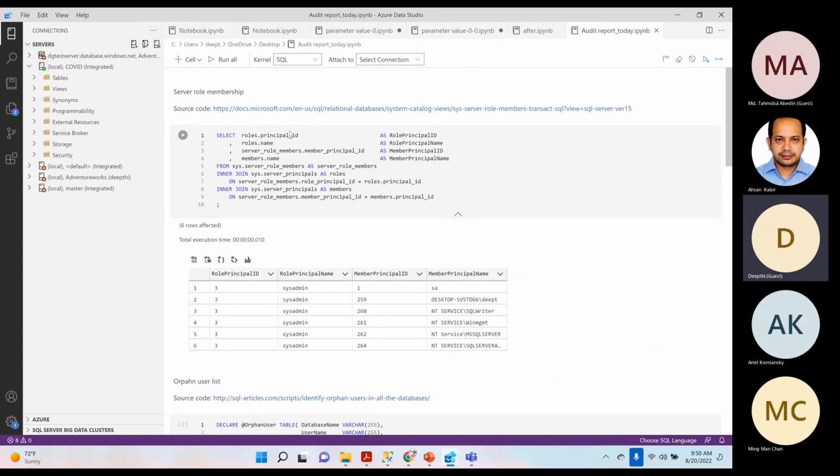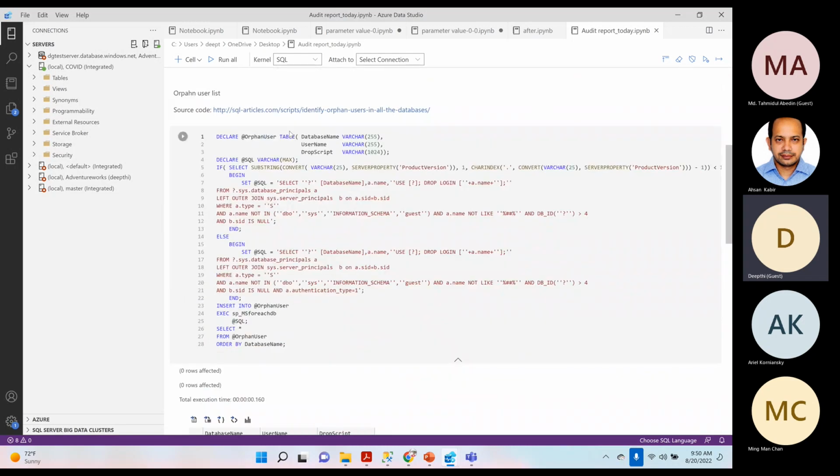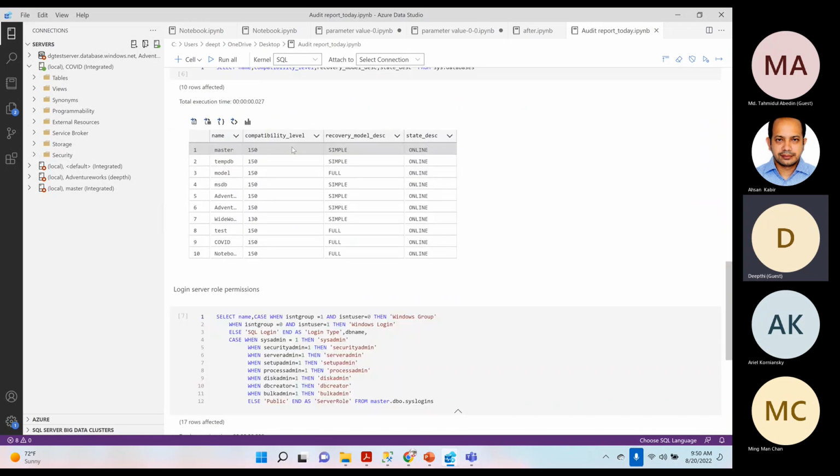This is the general audit request, like what are the server roles and what are the orphan user lists, just like a normal one, like what are the names of the databases and their recovery models and everything. But actually, instead of running it manually, you can also do it automated.